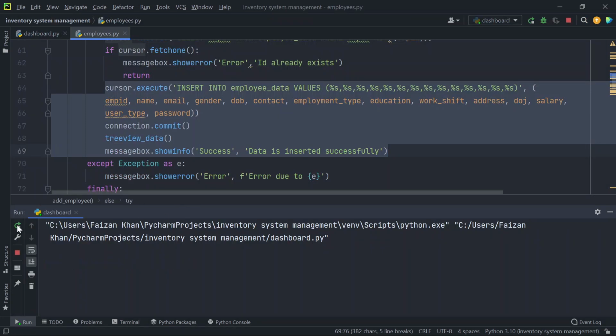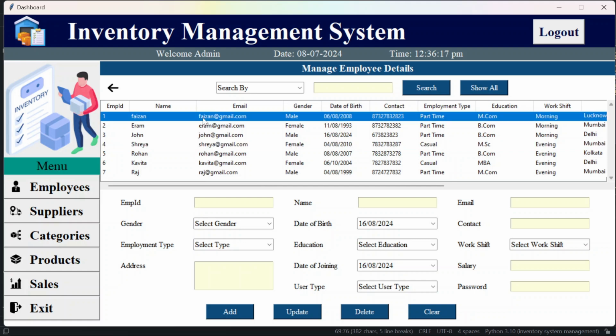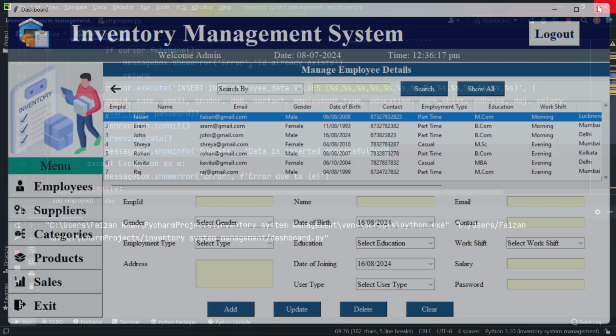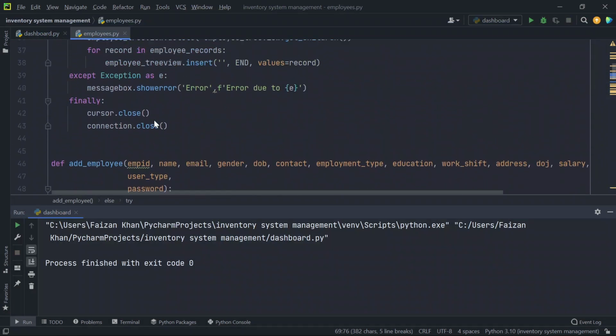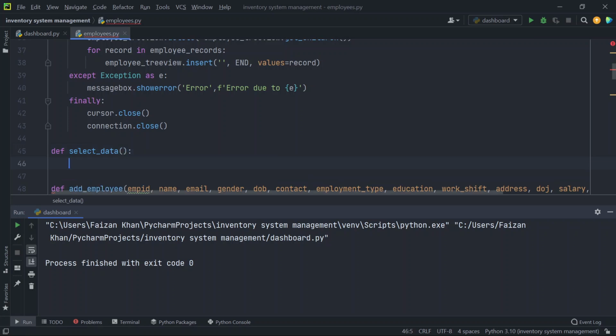Now the next functionality: once I click any of these rows, I want its data to be filled in the corresponding fields. Okay, so I'm going to define a function here, def select_data, and I'll simply print a statement, data selected. Okay, now I need to call this function.